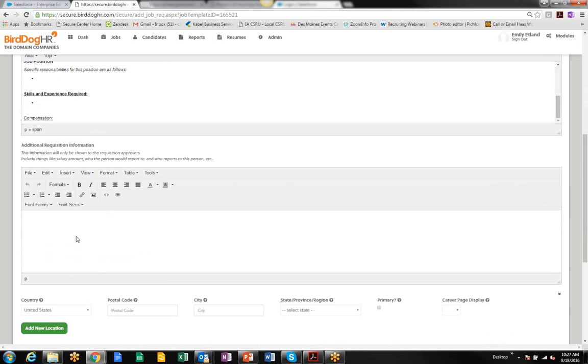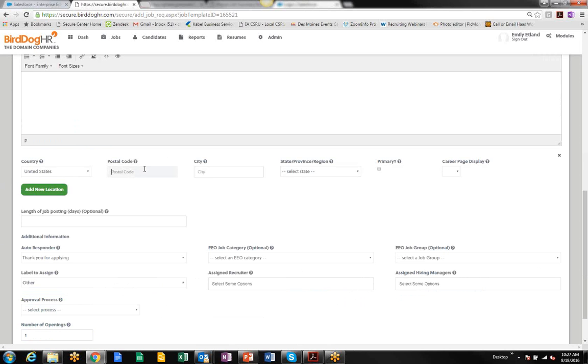There's additional requisition information, whether that is notes that you would like to send to the HR department so that they understand more about the job, whatever that might be. You can add this, and this is not going to be on the position when it goes live, so it's internal use only. You can select the postal code.